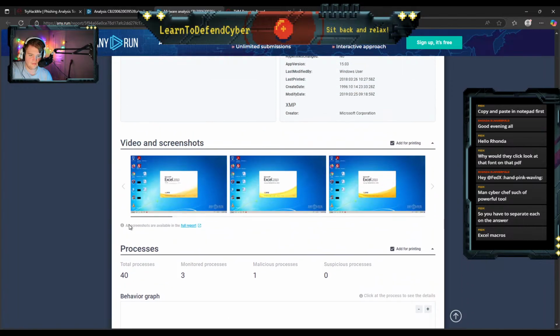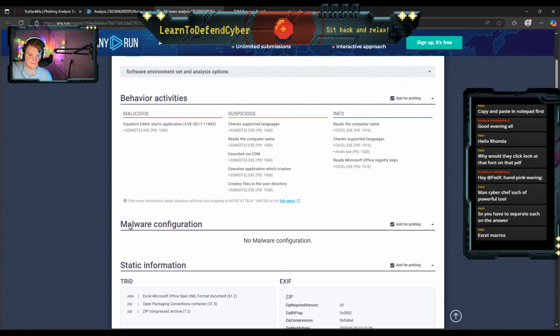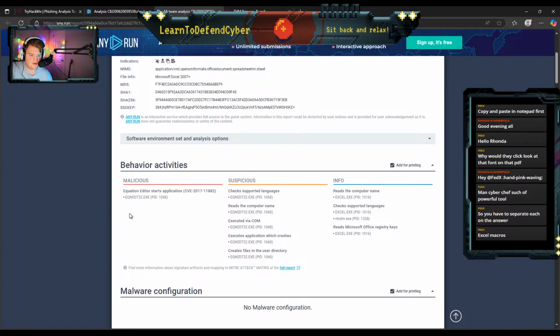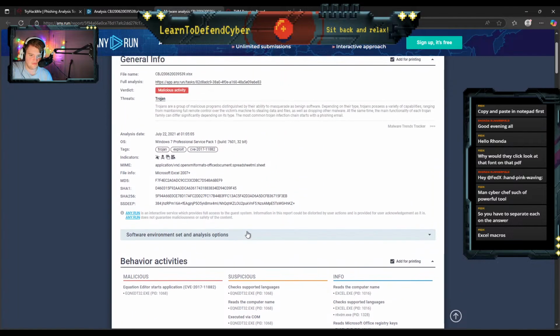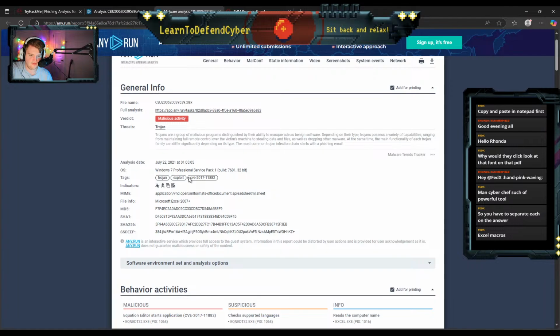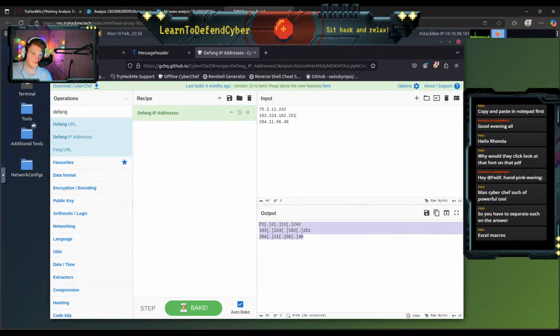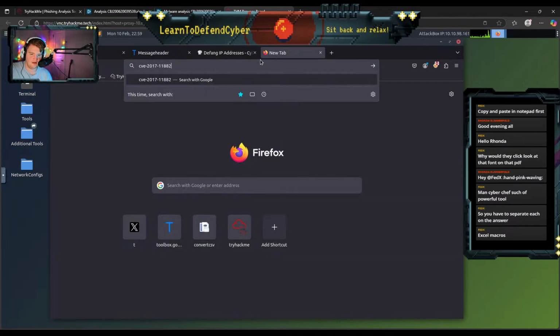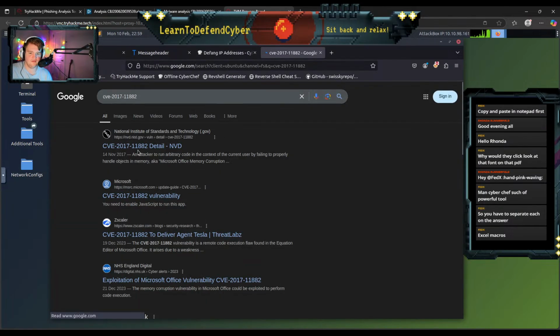Pretty easy here. Behavior activities. Checks this in, doing a bunch of things that a normal one would want to do. Well, that's CVE-2017-11882. So I don't know what that one is off the top of my head. Be nice to Google it and see what it is.